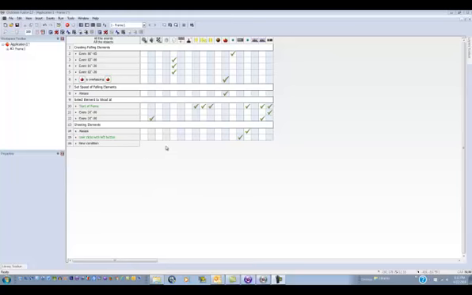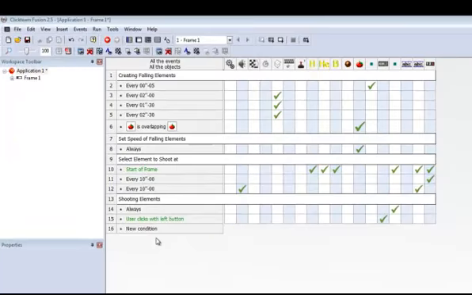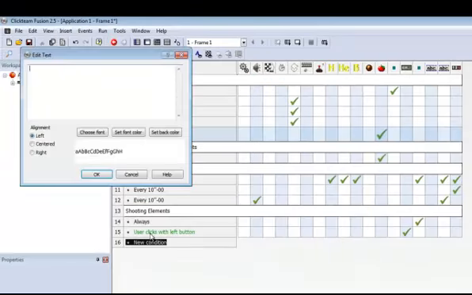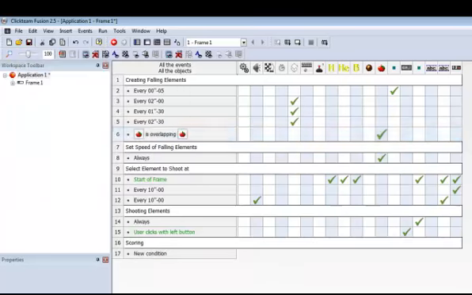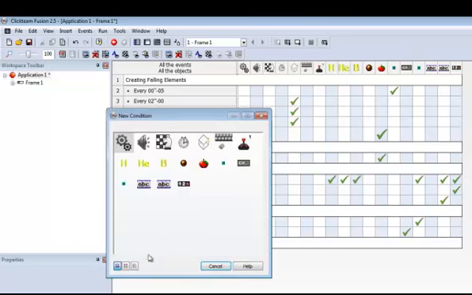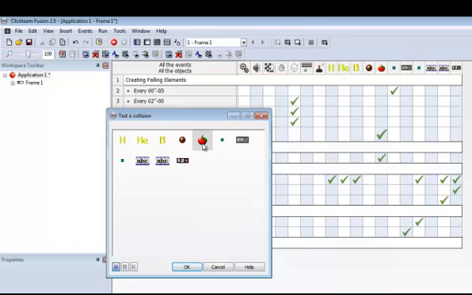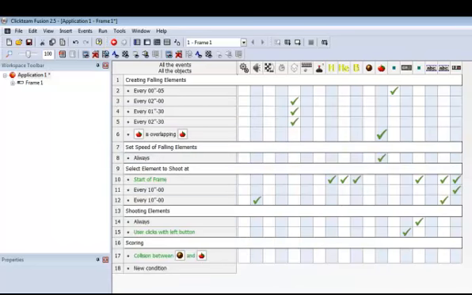Okay, we've got everything set up. It's time to do the scoring. So I'm just going to add a comment here and call it scoring. So what initiates the scoring process is that we hit one of the elements with the ball. So that's the first thing we want to put here, is we want to say when the ball collides with another object, which is any one of the three elements, the good element.